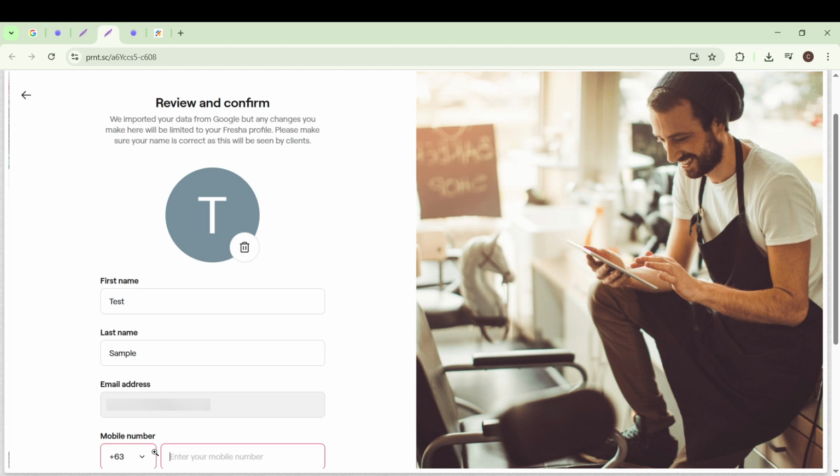Once you've entered your personal details, the next step involves providing some information about your business. You'll need to specify the location of your business, which helps clients find you easily when booking. Also, detail the main services your business offers, along with your standard business hours. You may also need to indicate the services you plan to use or are interested in exploring through Fresha. This information will help tailor your account to fit your business's needs perfectly.